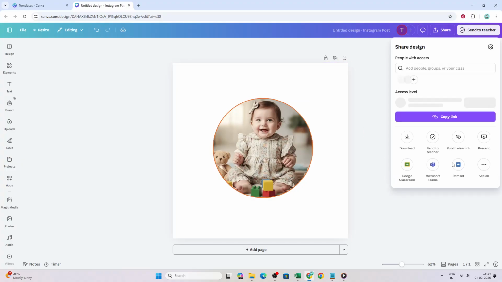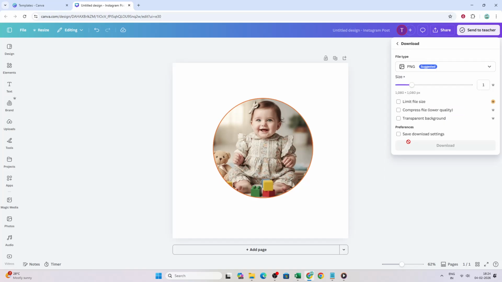Click Share in the top right. Then download. Choose PNG for a crisp, high-quality result that stays sharp on most platforms. Download the file and your ringed profile picture is ready to use anywhere you want a clean, professional look.